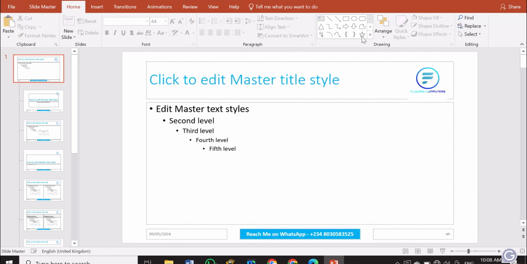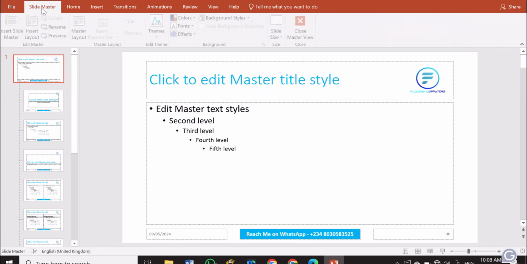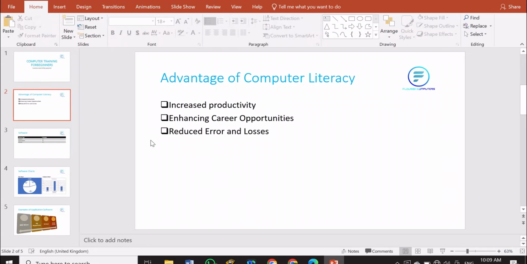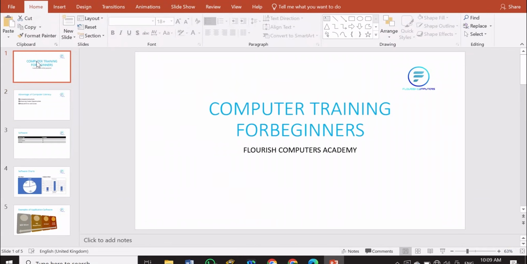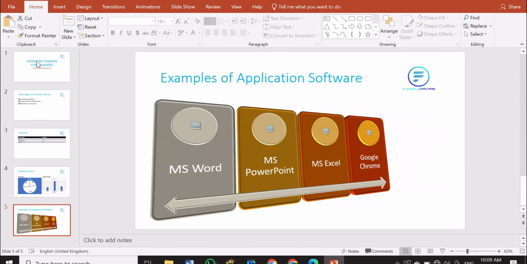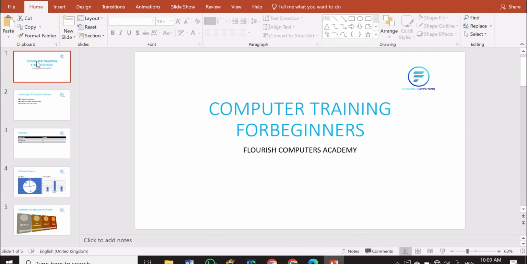Now let's go back and close our slide master and see what happened to our slide. You see, so all the headings have turned to the blue color that I used, and this is looking beautiful, right? So this is how to actually use the slide master in order to beautify your slide.